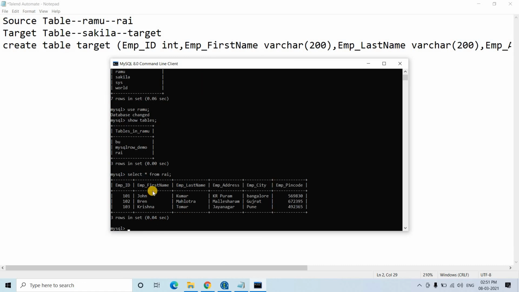Here is one simple data table, employee ID and some information related to each employee. Employee ID is nothing but we can consider as the primary key. And here employee first name, last name, address, city and pin code. These are the rest of the columns. Perfect. Now what do we want? We want to send this data to our target table or destination table which is present in Sakila database.